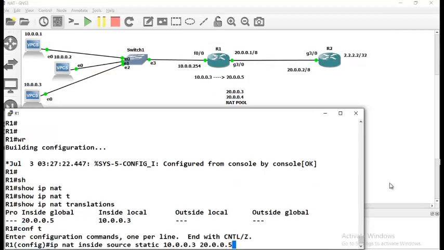Sir, just one question. If PC1 wants to ping the R2 G3/0 interface, do you need the IP route command on R1? Why would you need it? You don't need it, because they are directly connected. No need, right? Mm-hmm. Okay. Thank you, sir. You're welcome.